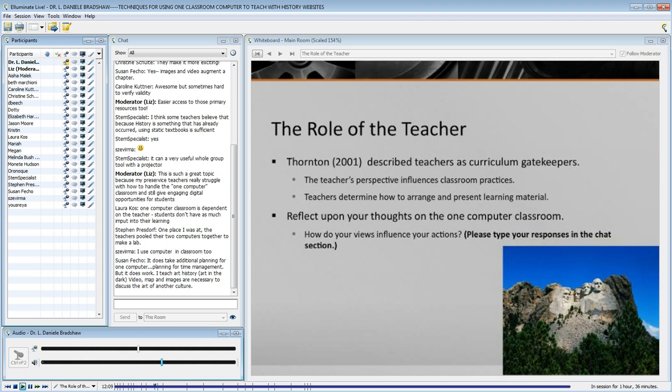S. Zeverima says that the computer is used in the classroom too, which is fantastic. Susan talks about issues of planning. It does take additional planning and curriculum mapping, but she also says that it does work. She teaches art history and uses video, maps, and images in order to discuss the art of another culture.